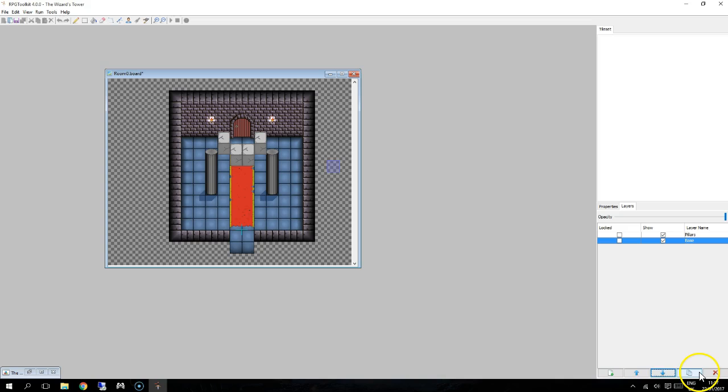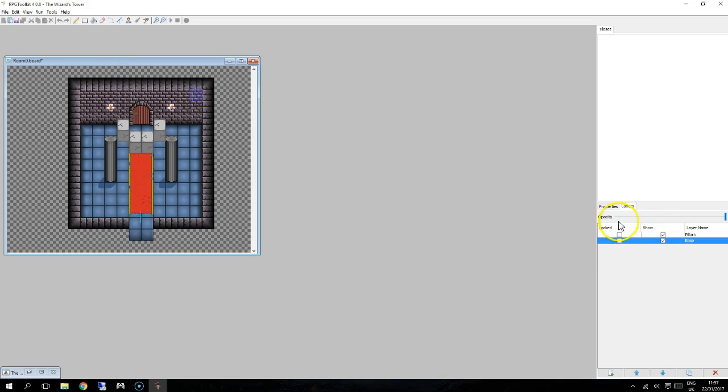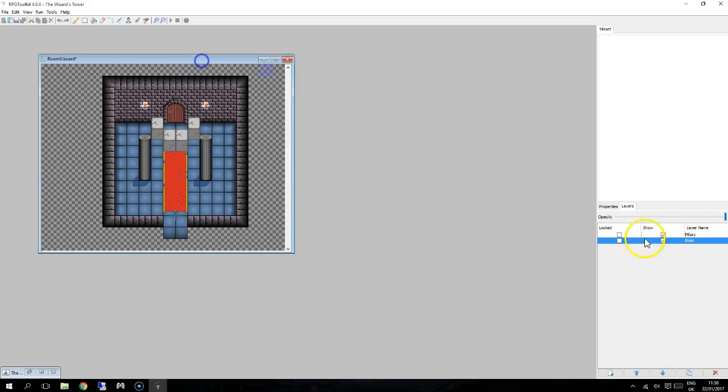And you can do things like duplicate. You can create new layers, you can delete. So that's kind of a new feature. You can also do things like toggle the opacity as well.